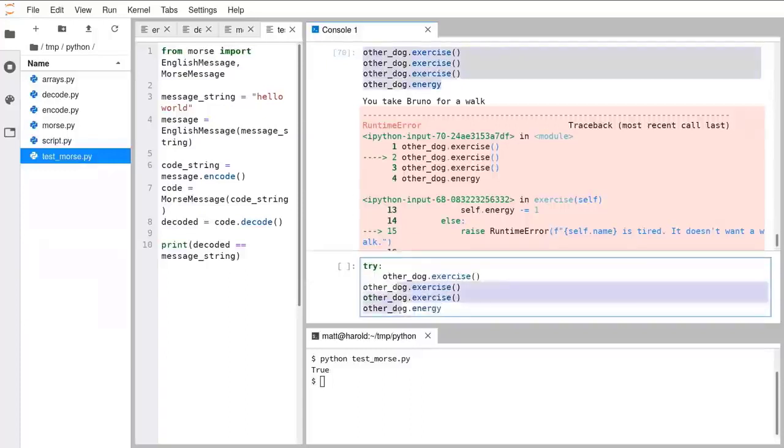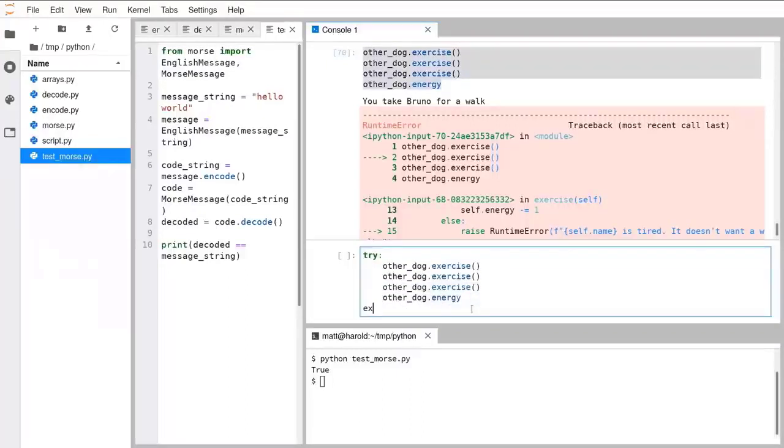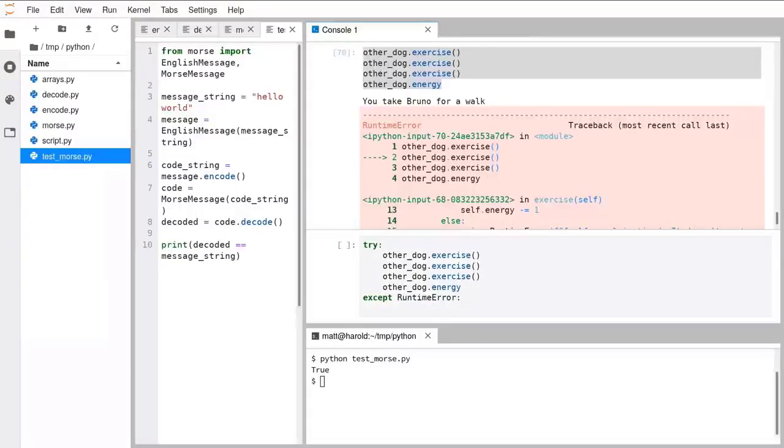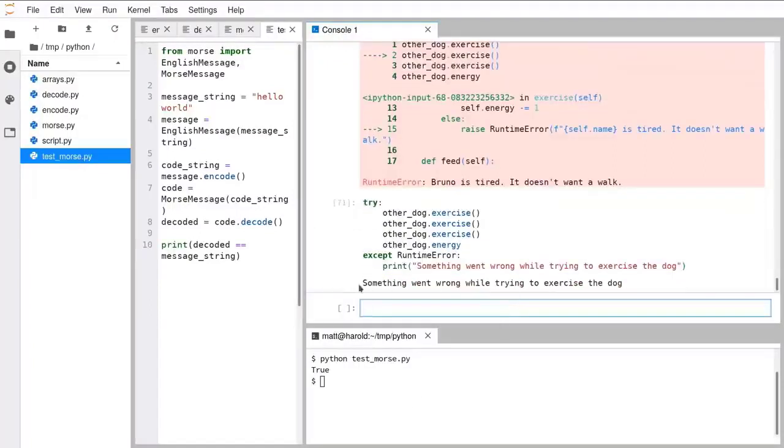I'm going to try and do this, except if there's a runtime error raised, in which case we are going to print something out. And see, now when we run this, it says something went wrong. So this code was attempted to be run, a runtime error was raised, and so this message gets printed out.